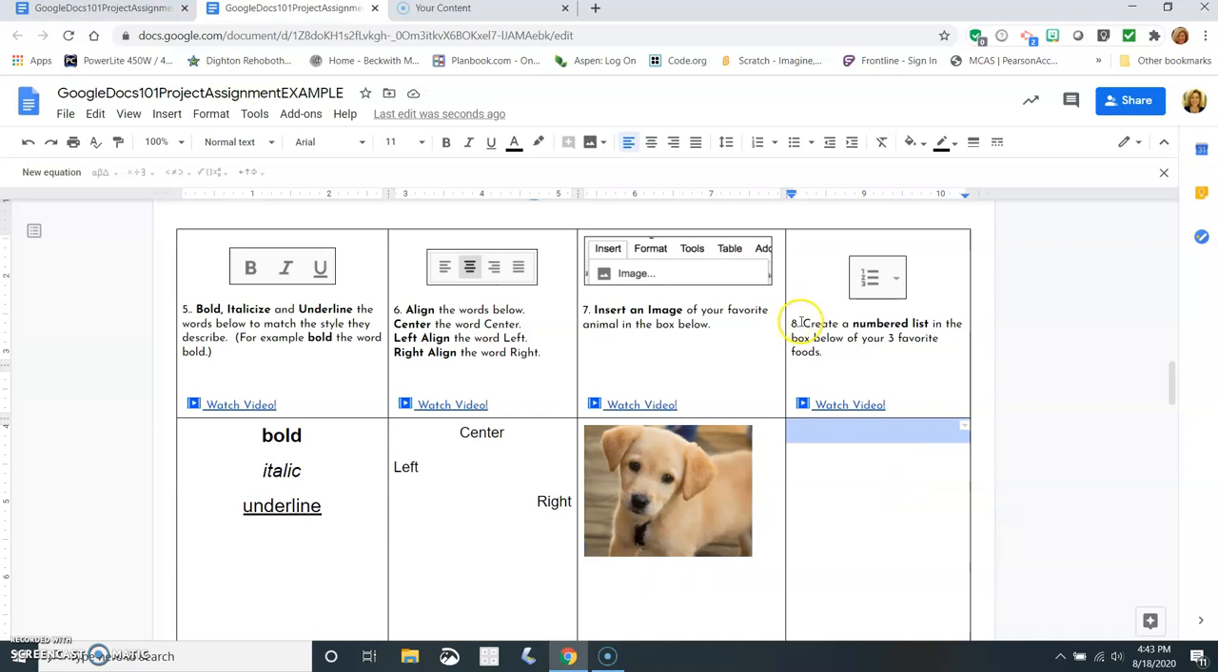Now it says, the number 8 says, create a numbered list in the box below of your 3 favorite foods. So, I want to create a numbered list. So, I can go over here and say numbered list. My 3 favorite foods. Pizza. See how you hit enter at the end of the word pizza and it automatically makes a new number for you. Pizza, ice cream. At the end of that word, I hit my enter key and it brings me down for number 3. And what else could I put? Lobster. Okay, all set. And again, if you wanted more instruction on that, you can watch the little video.